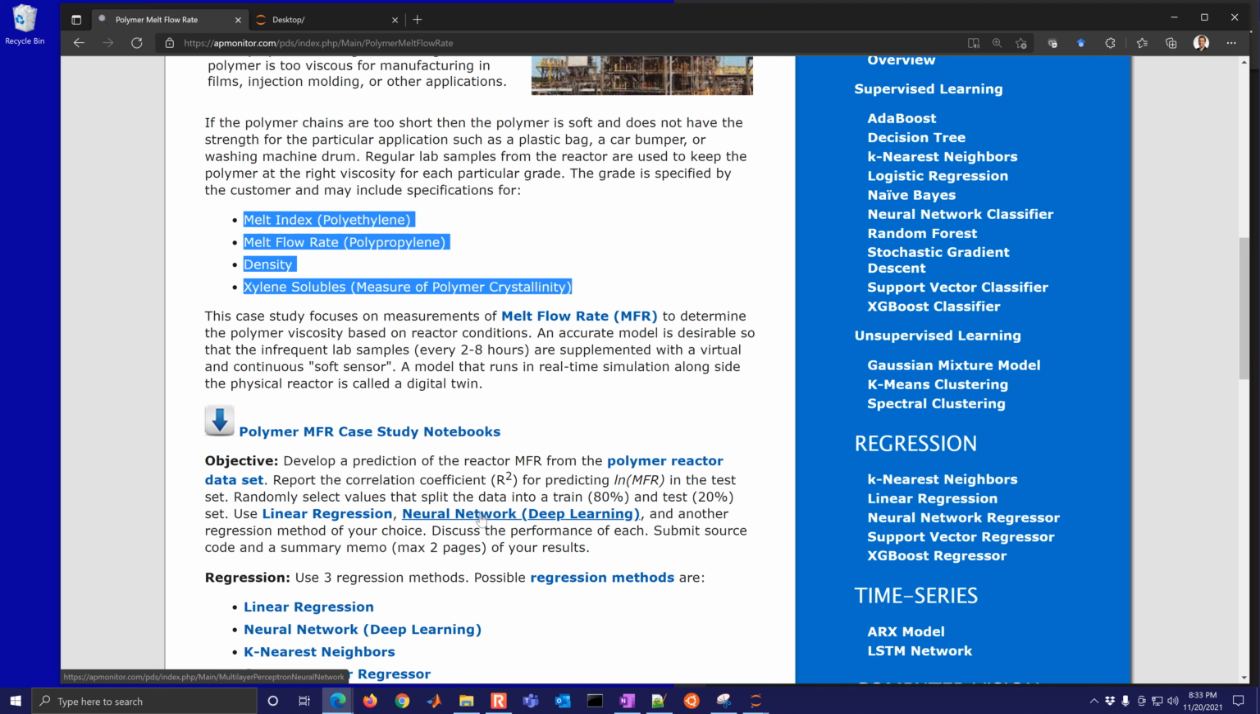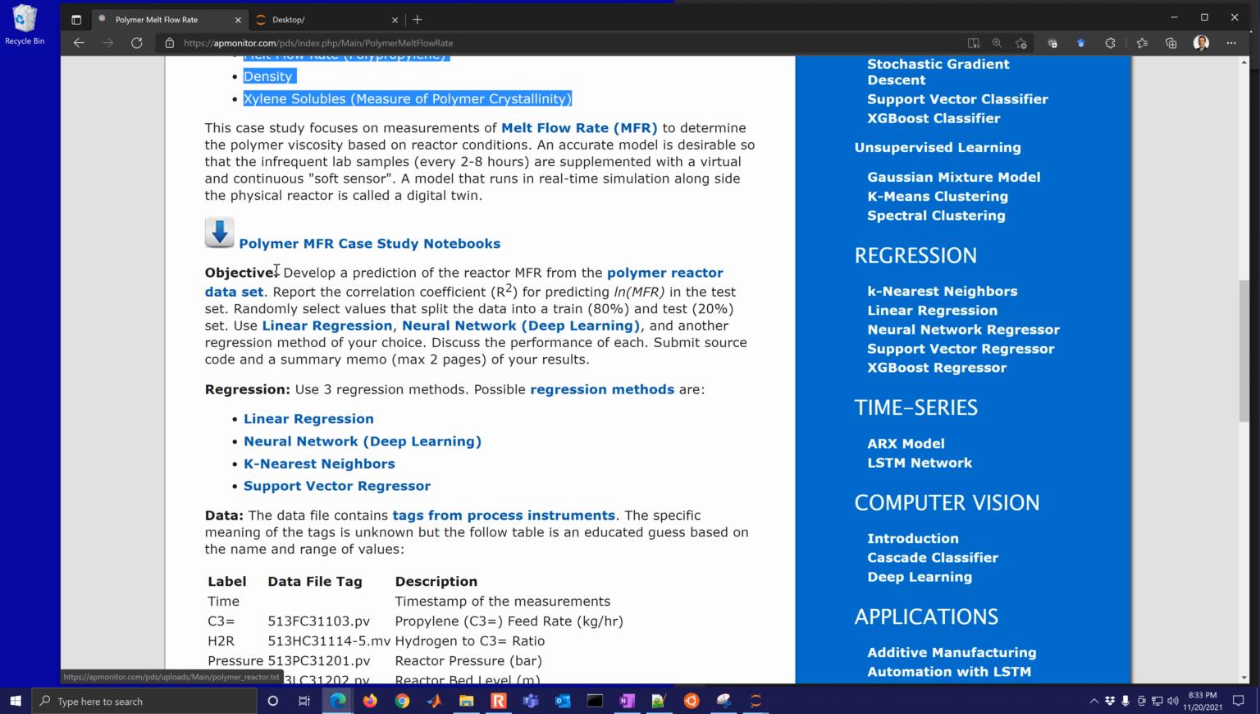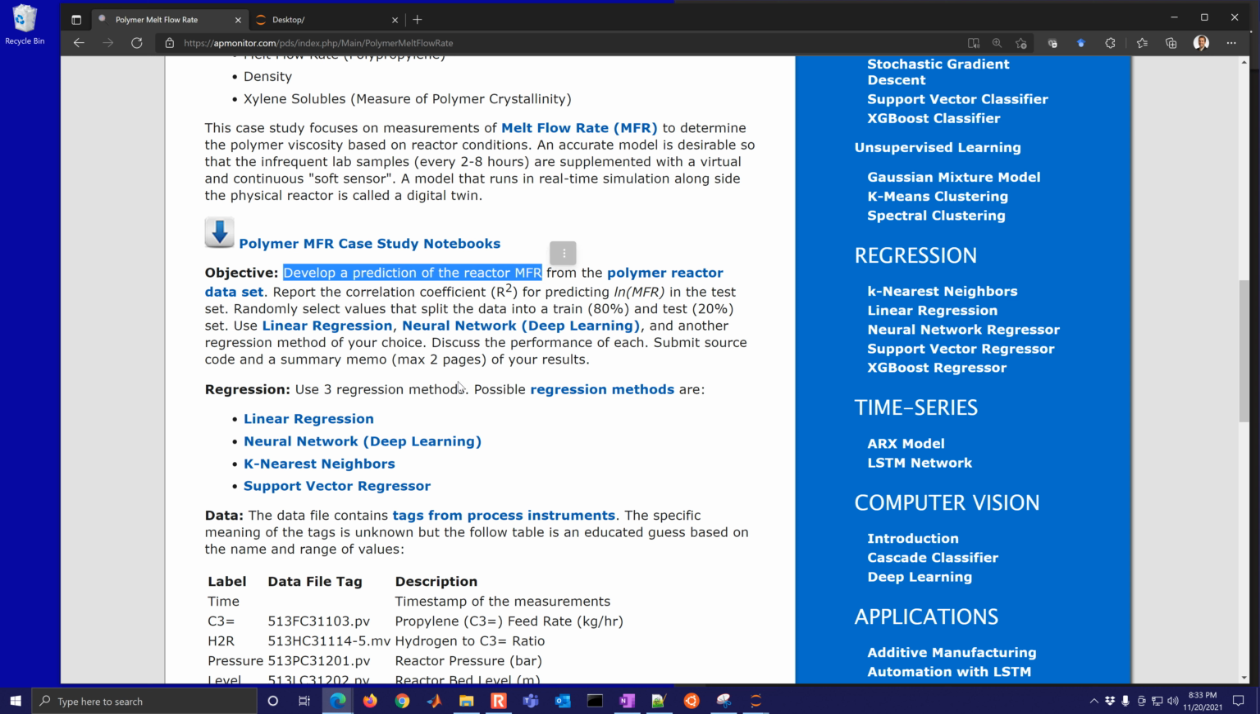We have some case study notebooks, but let's first cover the objective, which is to develop a prediction of the reactor MFR from the polymer reactor data set. We're going to report an R-squared for predicting the natural log of MFR in the test set. The randomly selected values split the data into 80% for training and 20% for the test set. We'll use linear regression, a neural network with multiple layers for deep learning, and another regression method of your choice. We'll discuss the performance of each, and then submit the source code in a summary memo.